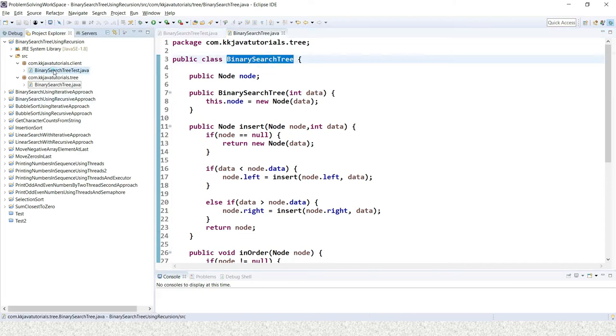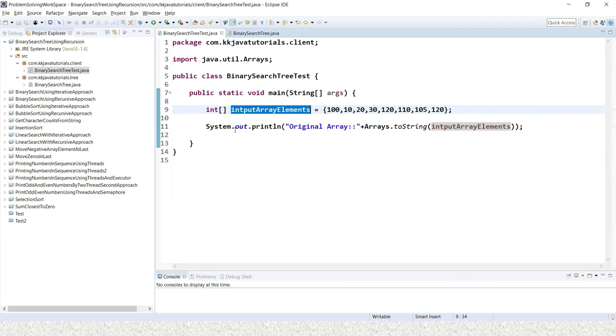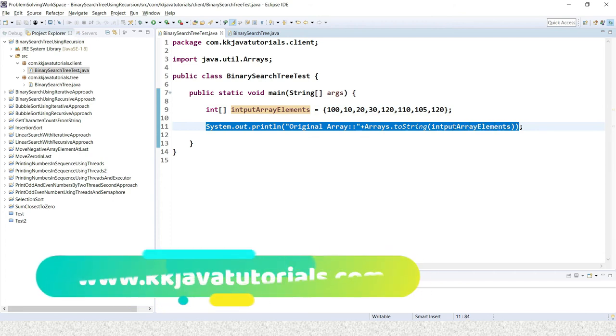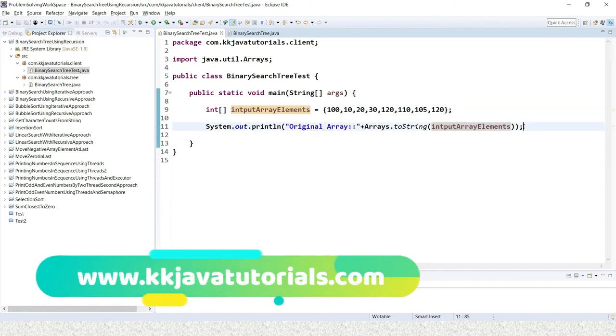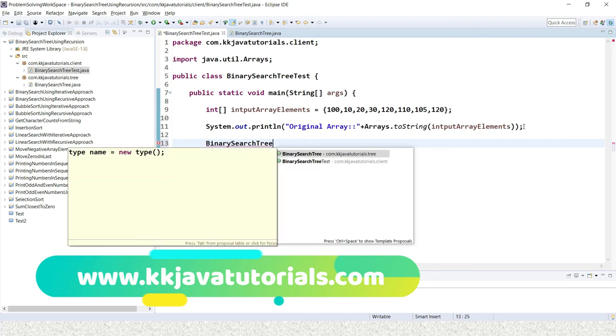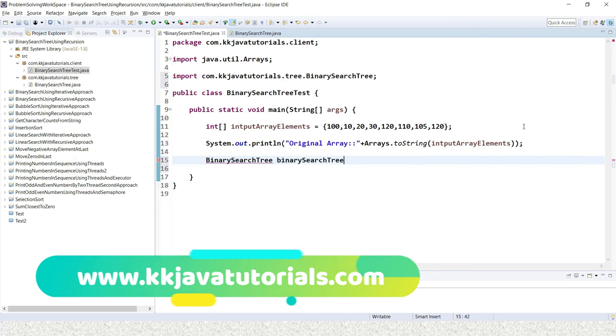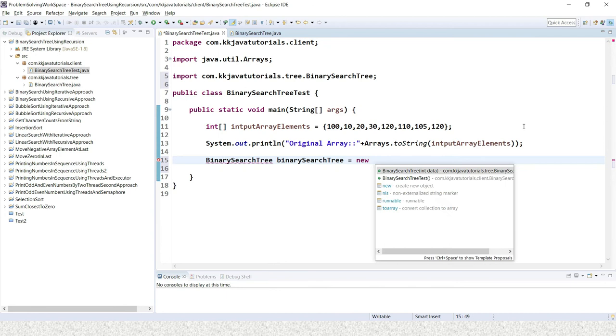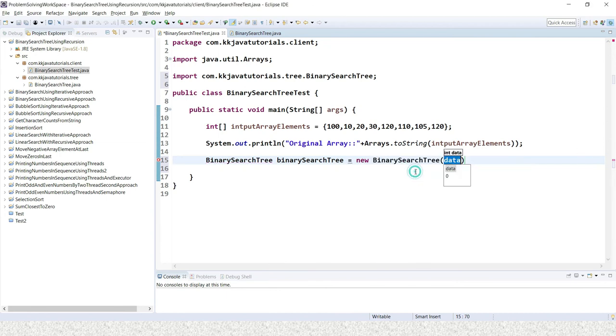Now I go to my client program, and here I have an integer array which I am displaying as it is, right? Whatever input I'm taking, that original array I'm just displaying. Now what I have to do, I have to create an object of this class. BinarySearchTree equals new BinarySearchTree, and this takes an argument as data, that is nothing but the root node. So here I'll initialize the root node with the 0th element from the array.